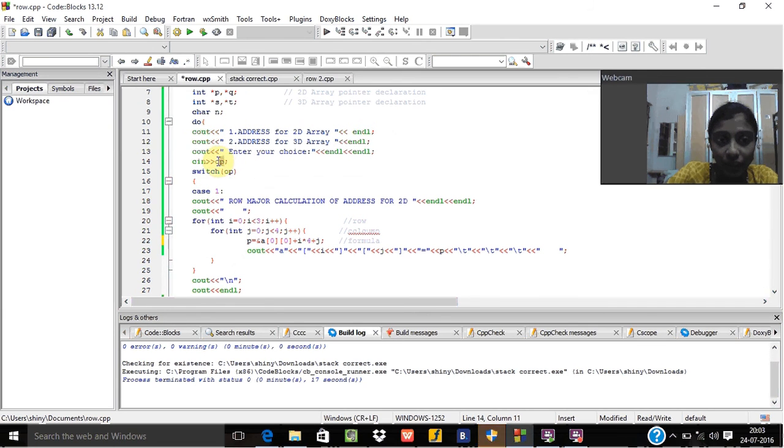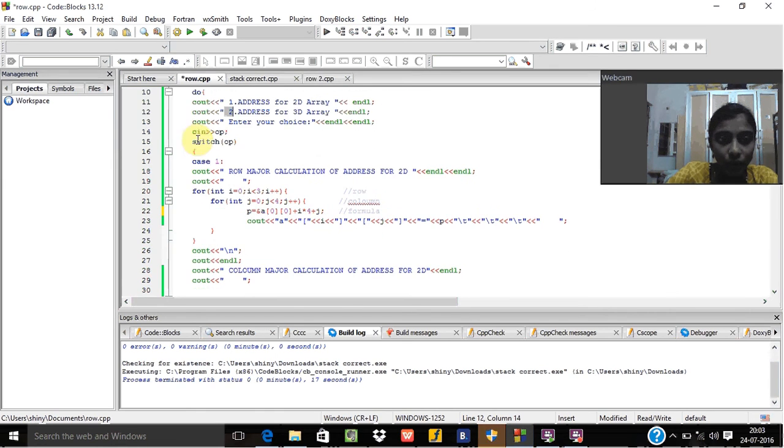This OP is the variable which reads the input from the user. So if the user presses 1, it shows the row major calculation and column major calculation for 2D, and if the user presses 2, it should show the calculation for 3D array. So for that to be achieved, I use the switch case. For case 1, let's see what the logic is.